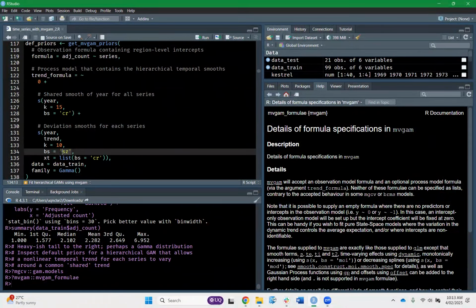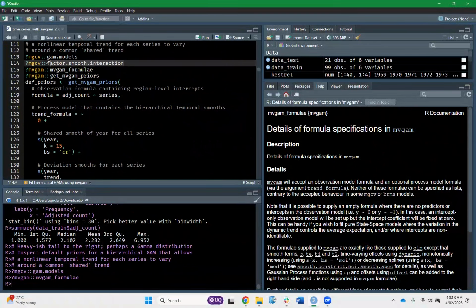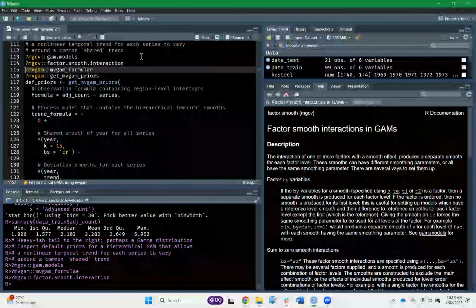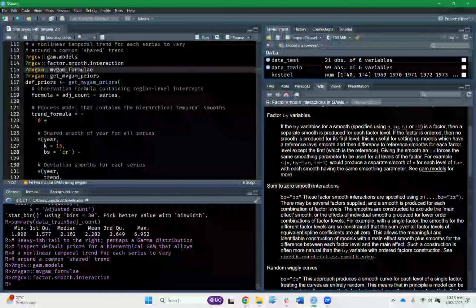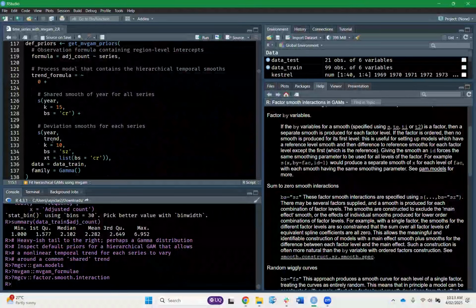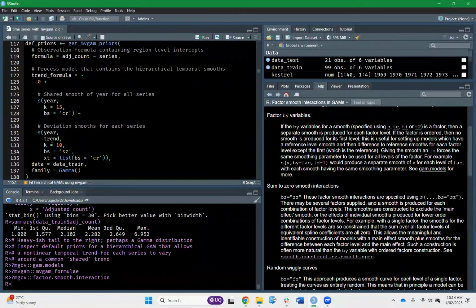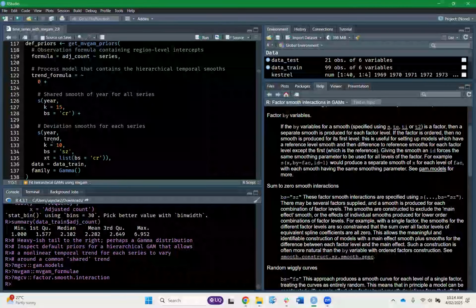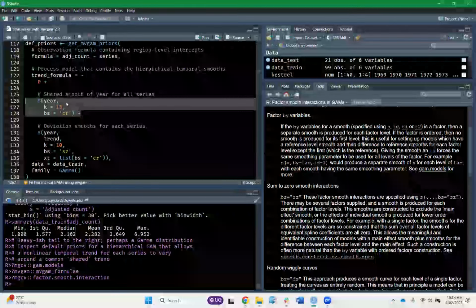We're going to use the sz basis, and this is a really useful basis. If I have a look at this help page on factor smooth interactions from mgcv, you might not be able to read that on the screen, but this is a sum-to-zero smooth interaction where we have those separate smooths of year for each series, but at each point along that smooth, the overall effects have to sum to zero. So it's a really useful way of ensuring identifiability and ensuring that each of these actually does have to deviate around some central shared smooth of year.